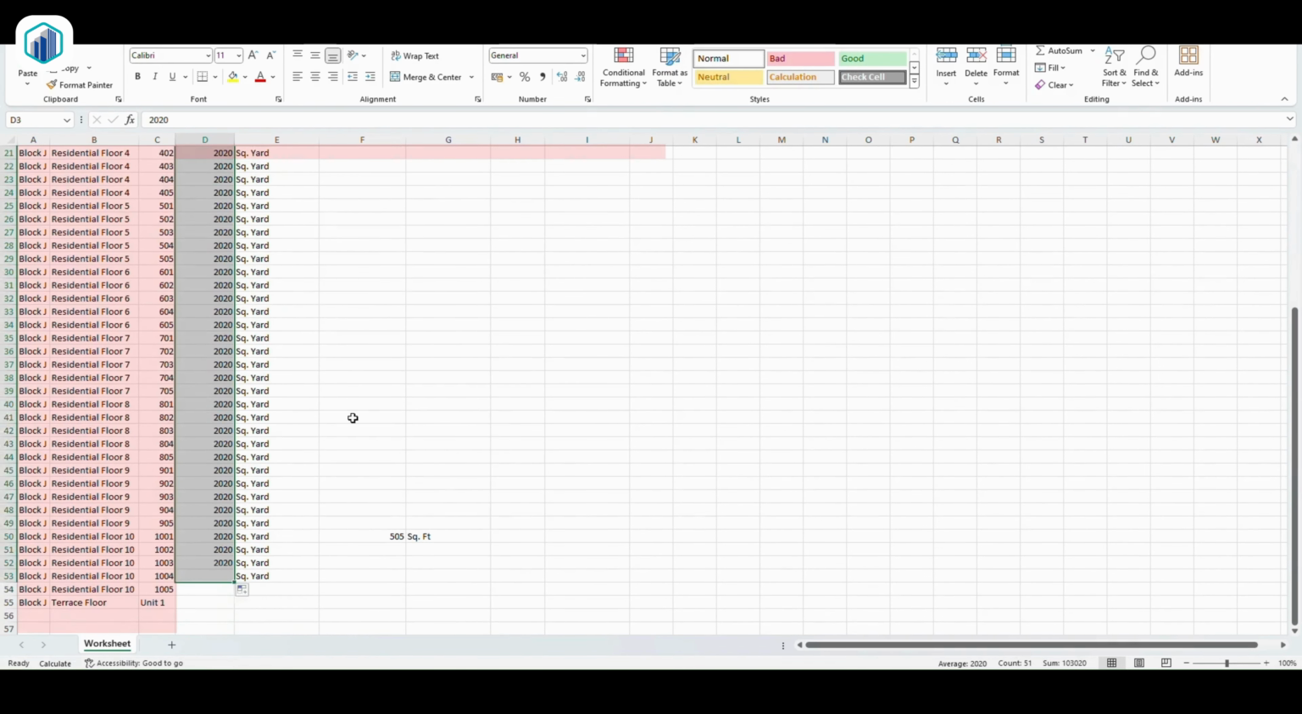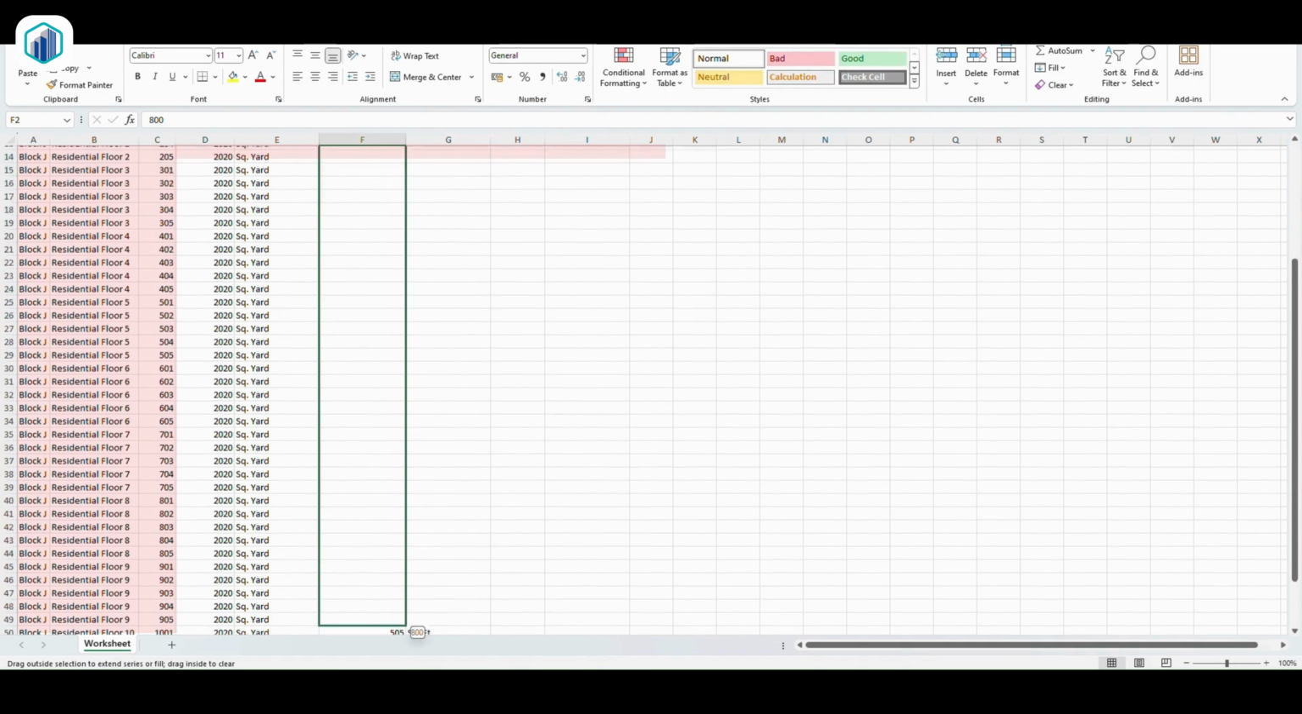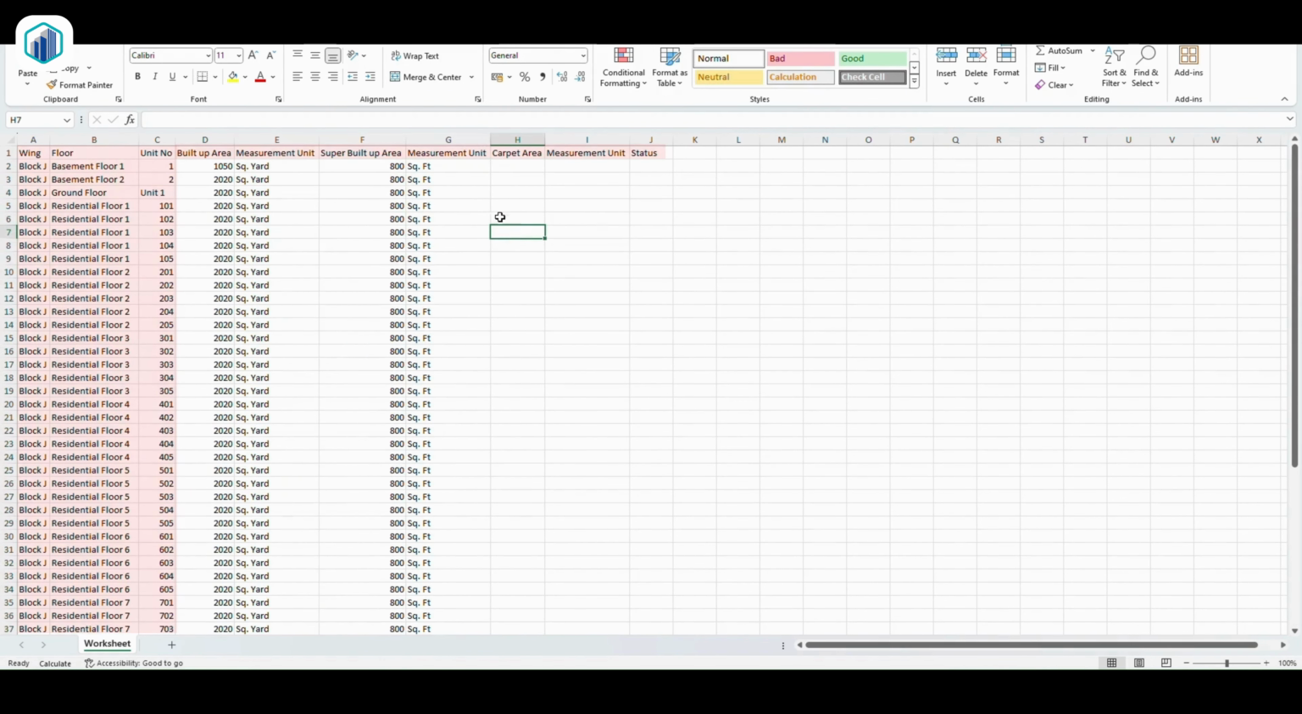Important note: do not modify or delete any pre-filled data in the file, as this could cause issues during the import process. Scroll through the rows and ensure all cells for area details and measurement units are filled. Save the file when you are done.